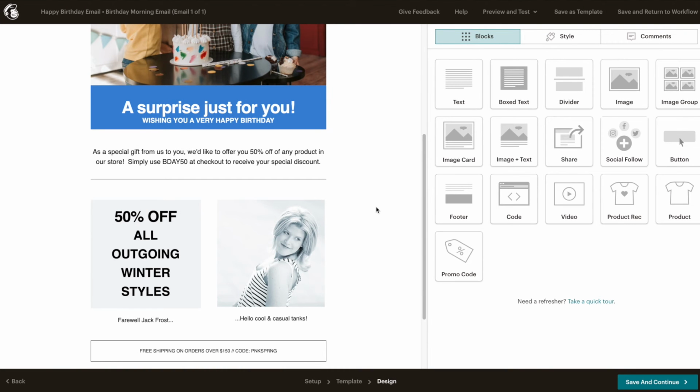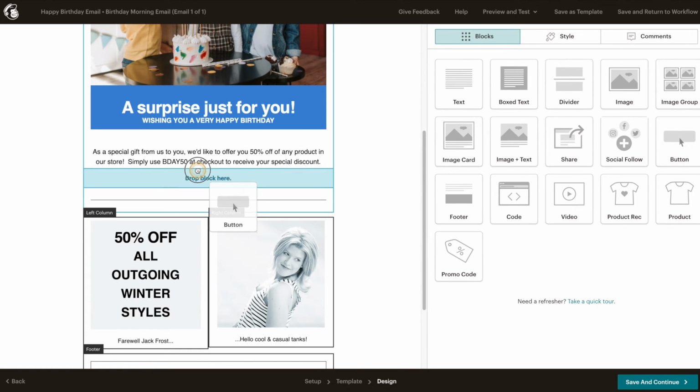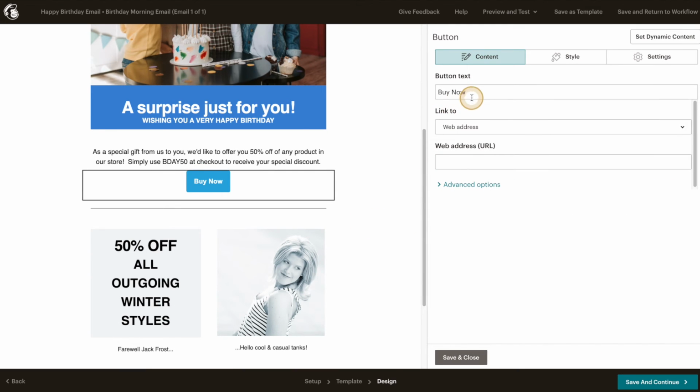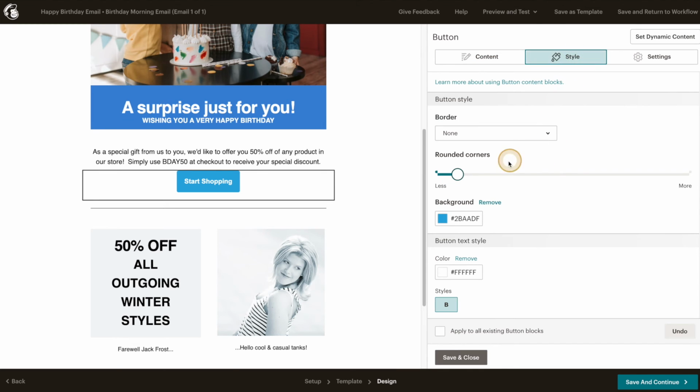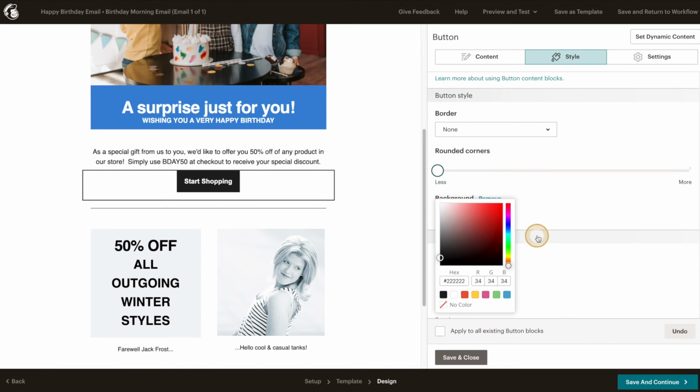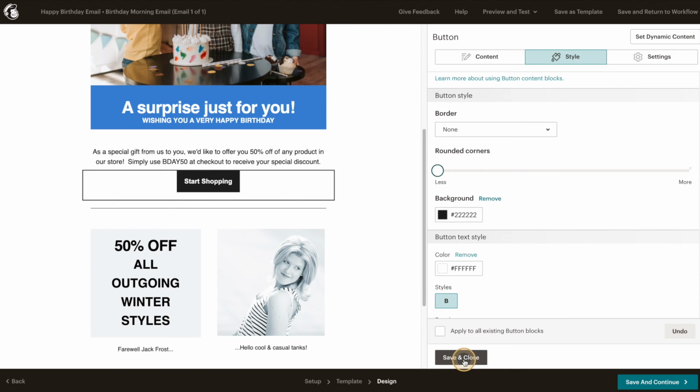Or let's say that the template that you chose doesn't have a button or another element that you want and you'd like to add it. All you have to do is choose from the blocks over here on the right hand side and drag and drop the element that you'd like to add. From there, go ahead and enter all of the information on the right hand side. You'll want to enter things like the button text along with the URL. You can also do things like change the color and the style of the button. And once you're done updating your button, go ahead and click on the Save and Close button.